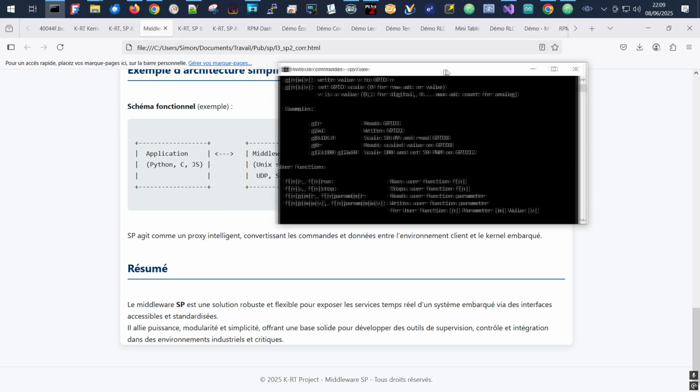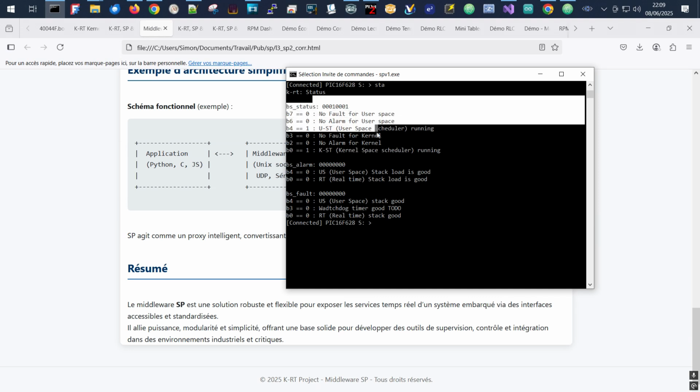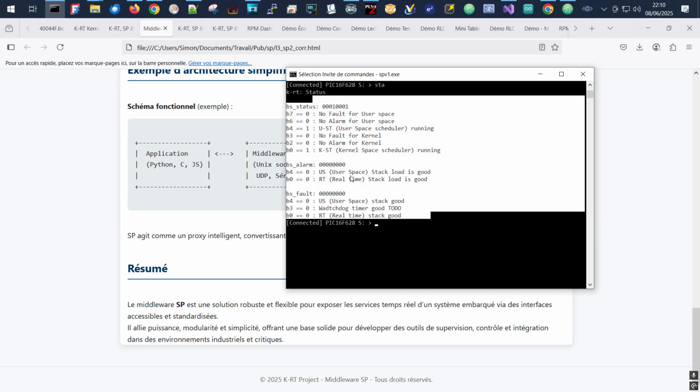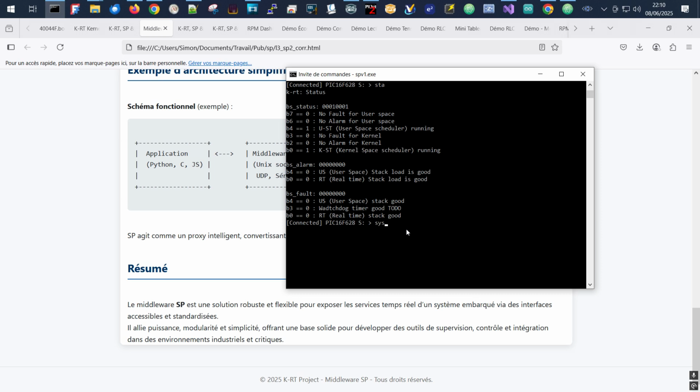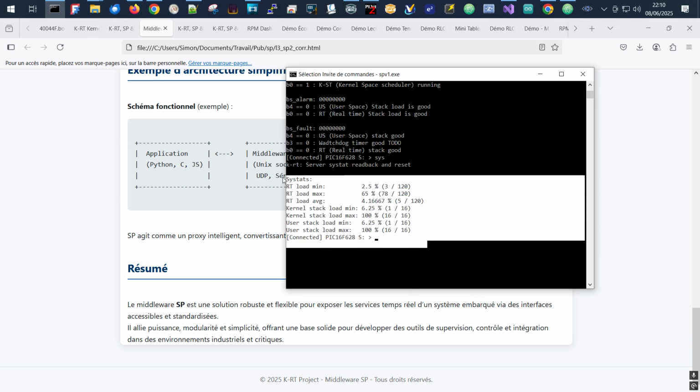So we're going to check the status, and we see that the microcontroller is actually running. We have no fault, no alarm. And we are going to gather the system statistics. These stats say that the average real-time load is 4%, and we have spikes at 65%.